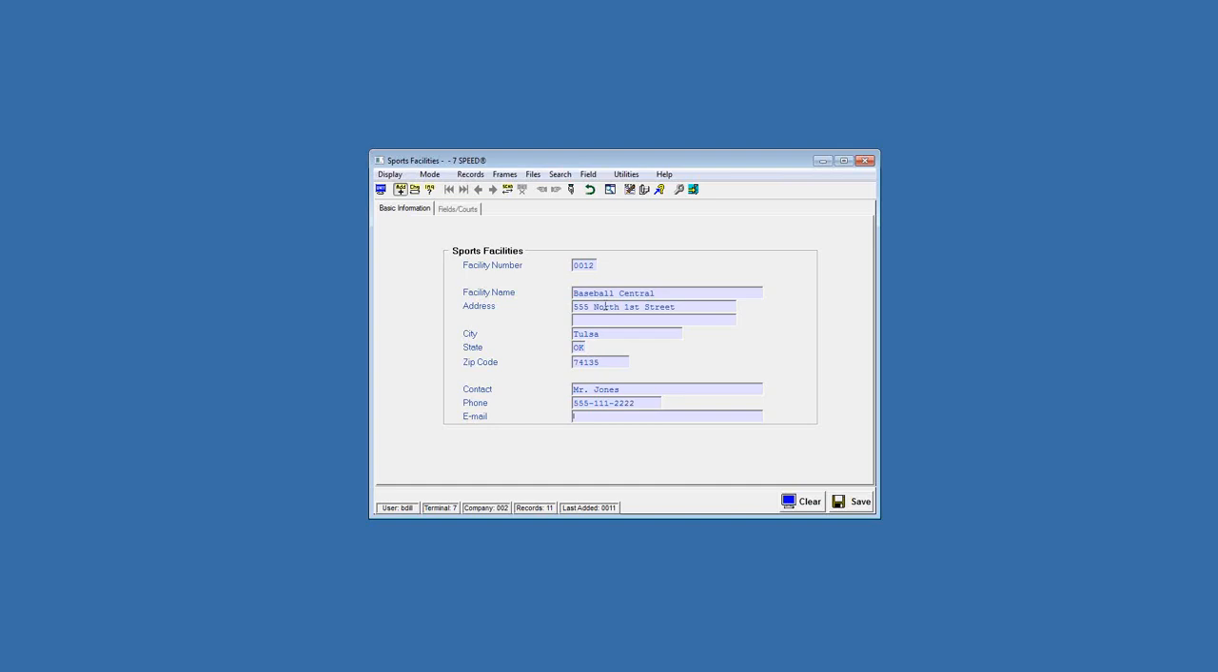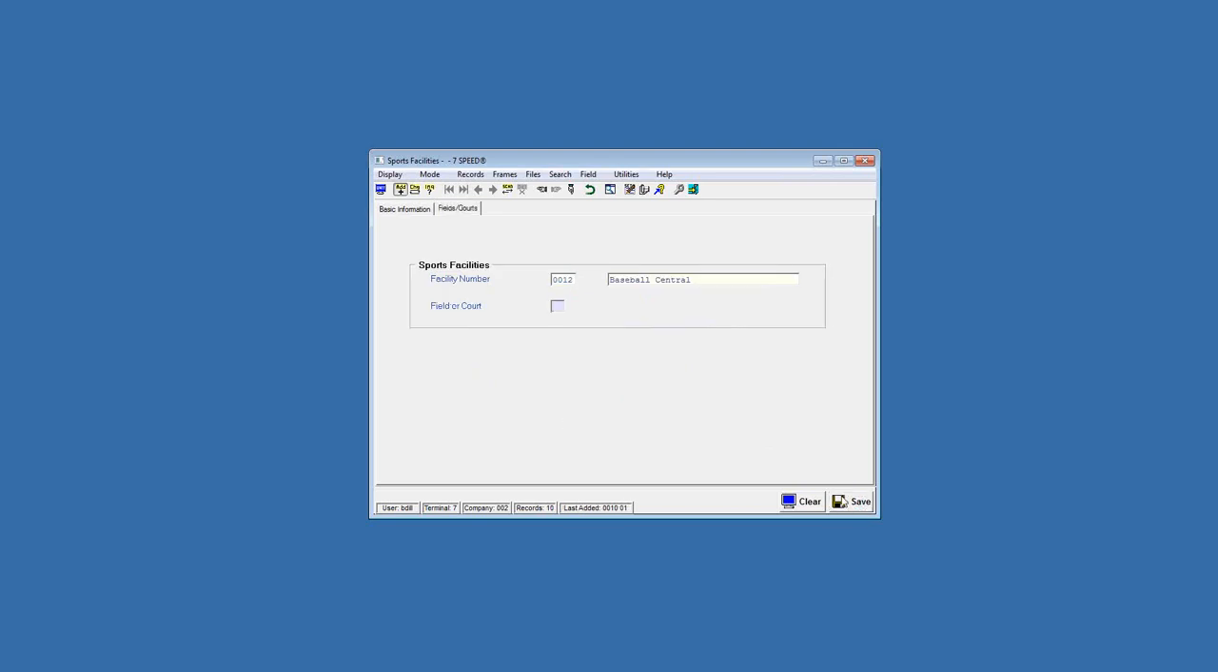Then I can type in the email address for Mr. Jones. So I'm going to say mjones@bbc.com. The next step in the process is to click Save, and it saved that record.